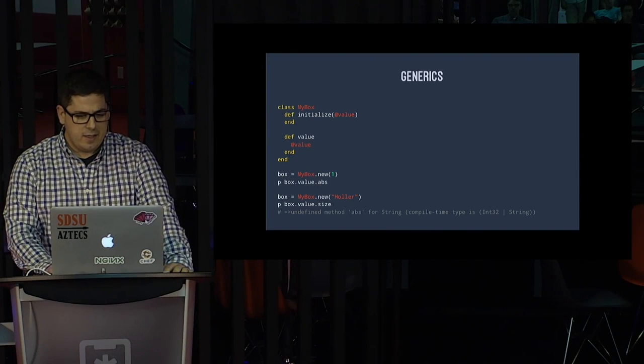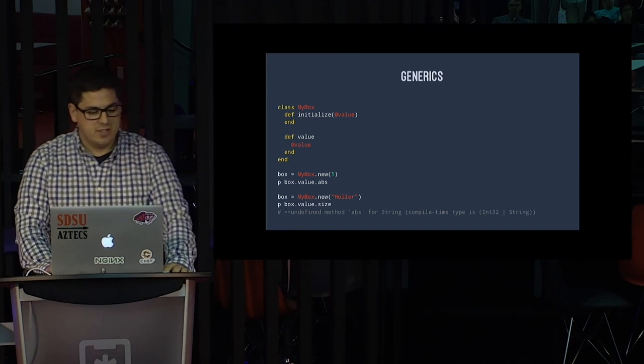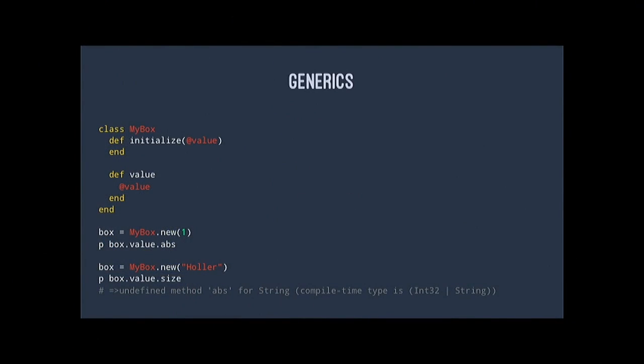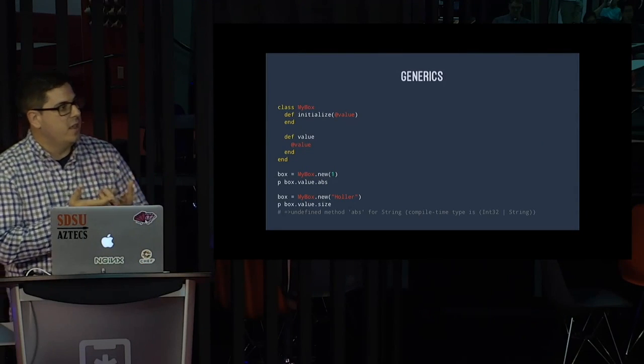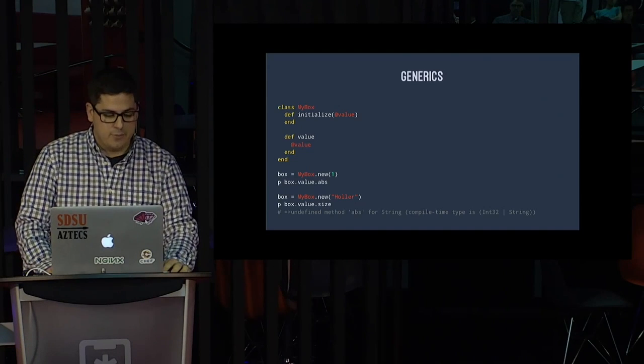For this, we got a class, MyBox, that just sets a value, and you go through and you try to call abs on it or size. And while going through the previous examples, that might look like it would work because it's going to guess that it's either a 1 or a string. The problem is abs isn't a method for string. It's not within the union of those 2 types. It's not a common method for those 2 particular types. So you're going to get a compile error down at the bottom, undefined method abs for string.